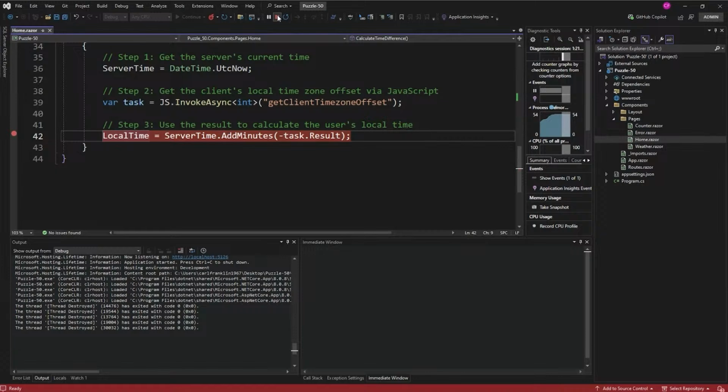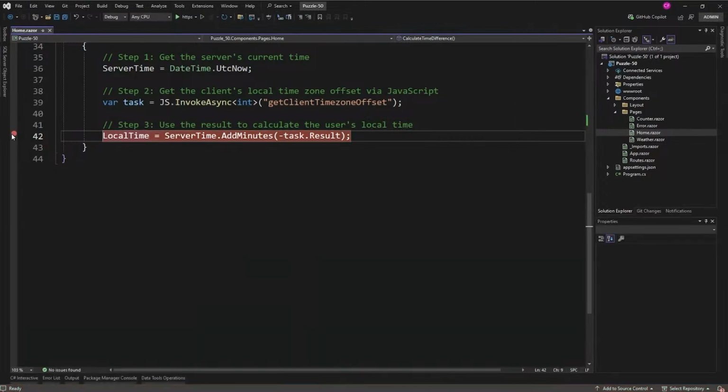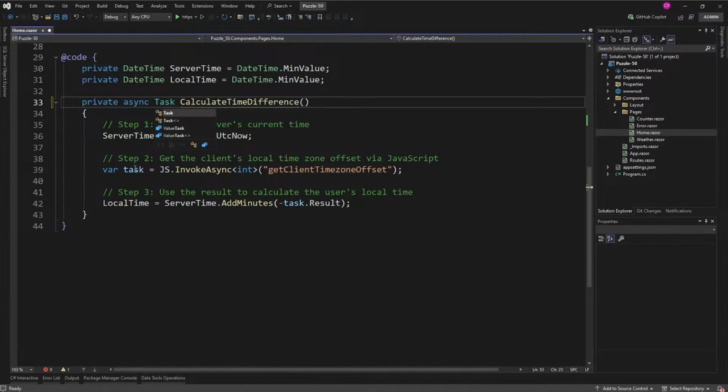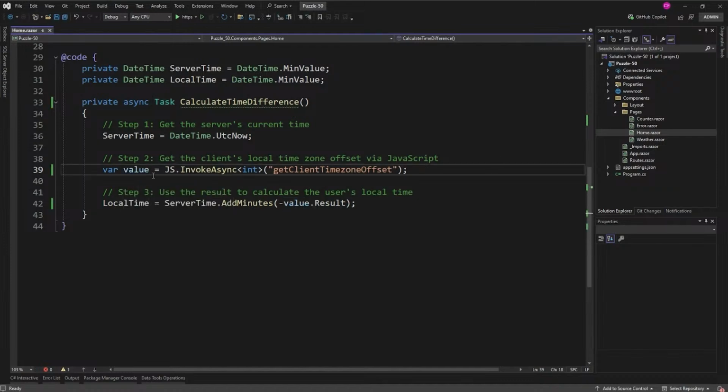So there were a lot of hurdles to overcome here. We got entries from almost all of our previous winners that got it right. So let's change it to async. I'll just say async Task here, and I'm going to not make this the task, but the value. I'm going to change that to value. And so then we do await.